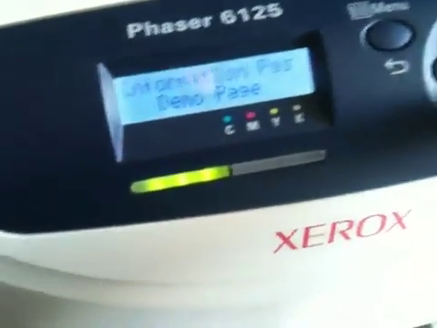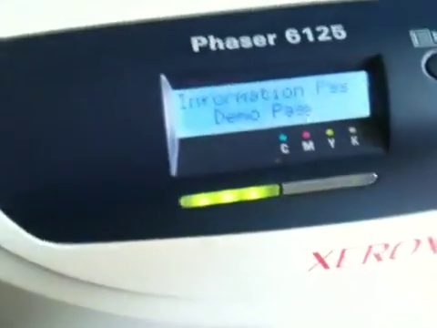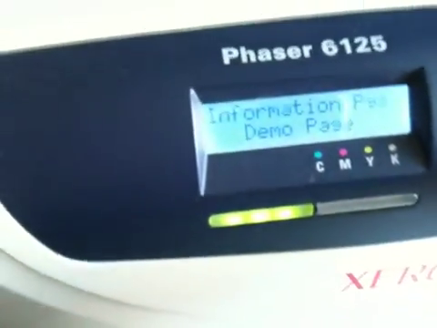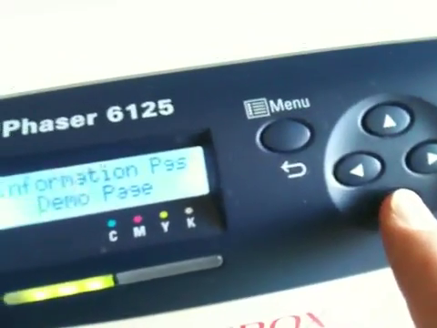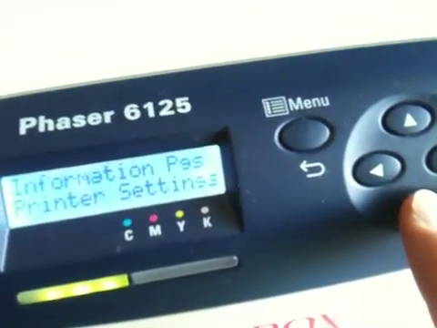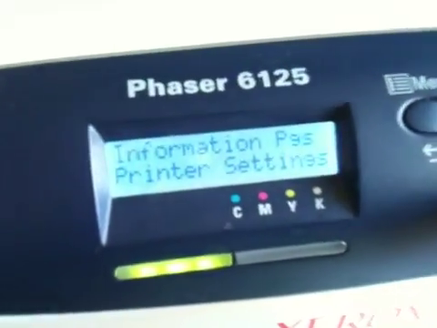I'm not quite sure how to select it, so I've pressed OK, and I think it's taken me into a menu where I've got several different types of information pages. I don't want a demo page to show me how good the printer is, so I'm going to press this button, there we go, and it lets me scroll to a different type of information page. Printer settings, that sounds like what I want. So now I'm going to hit OK again, and it's printing that page out directly from the printer.